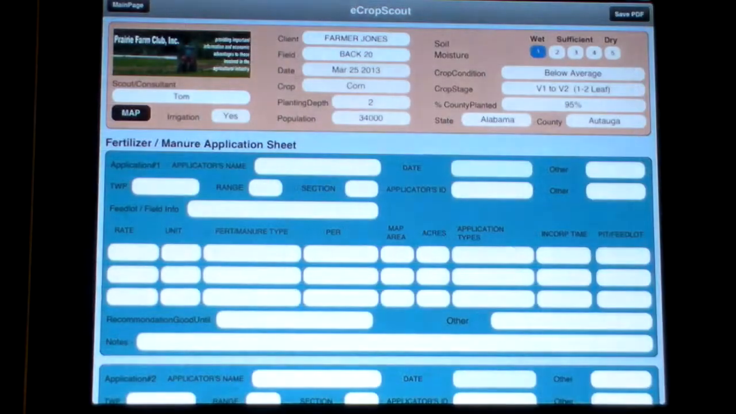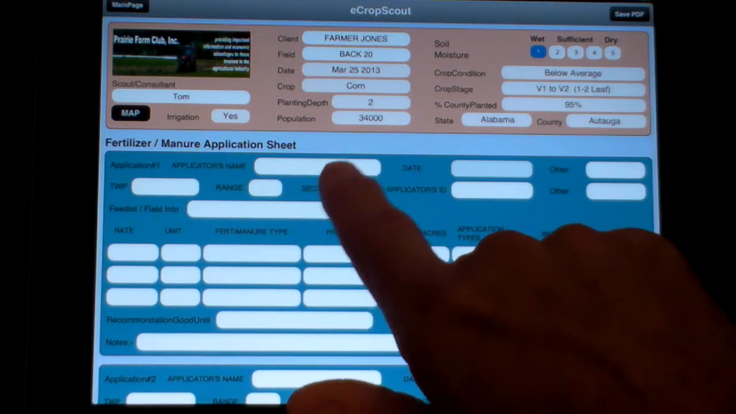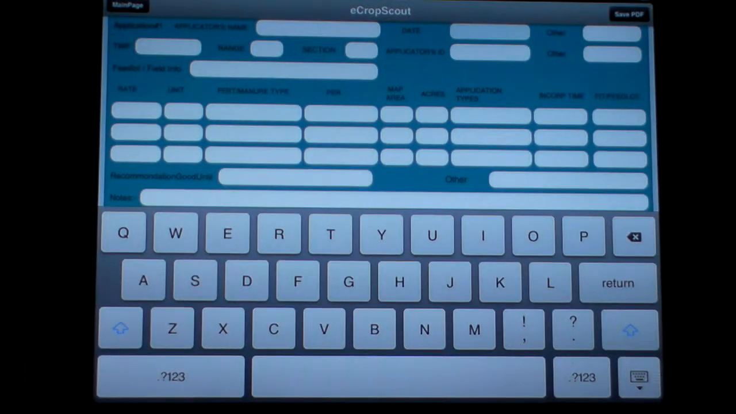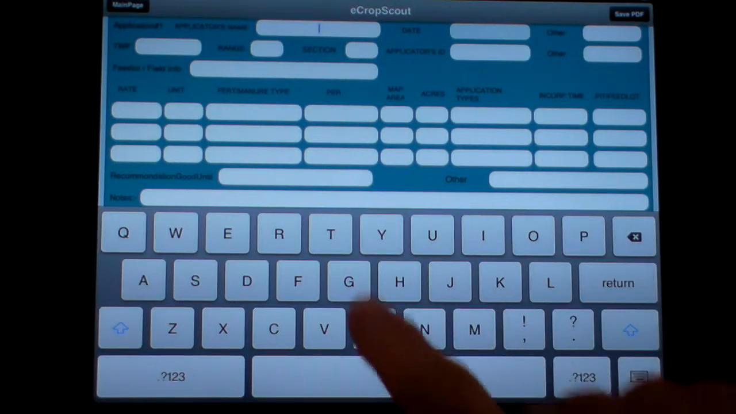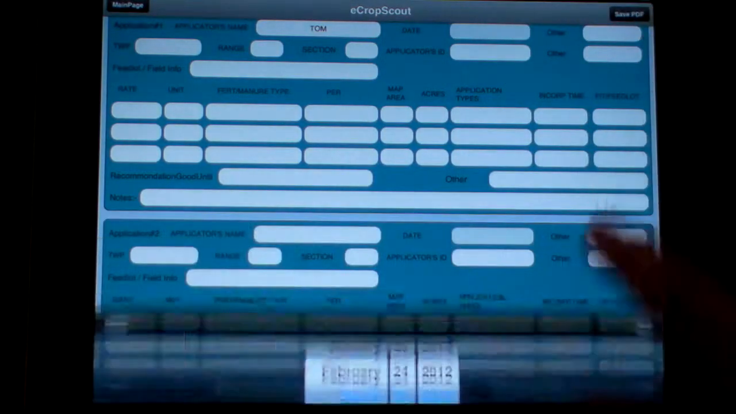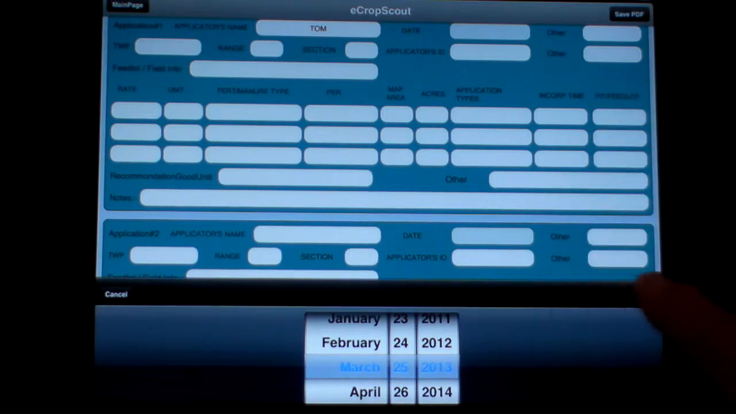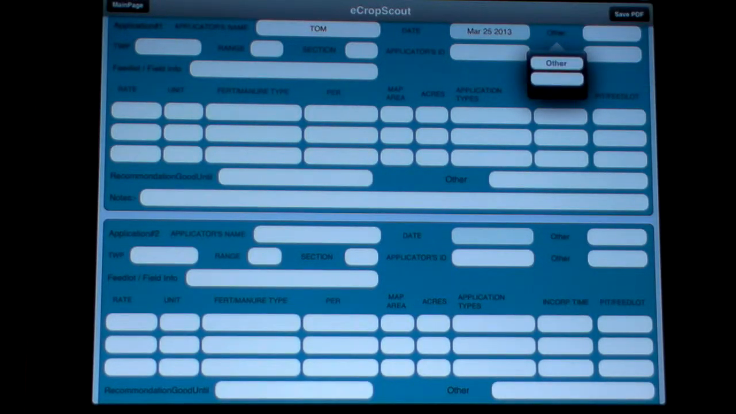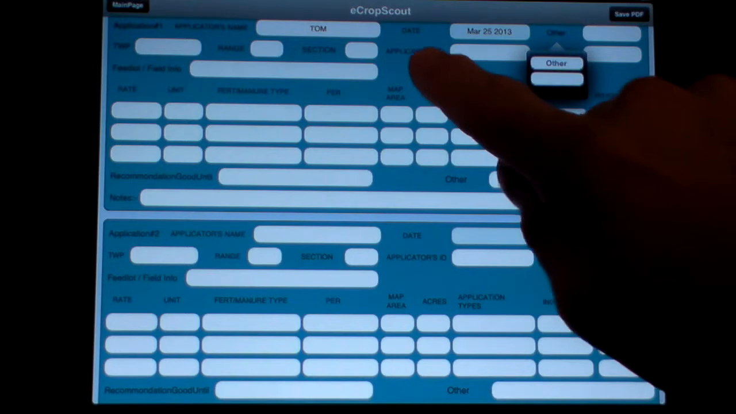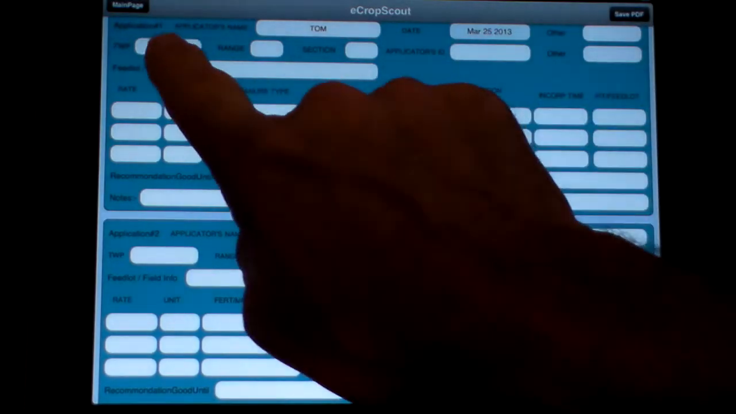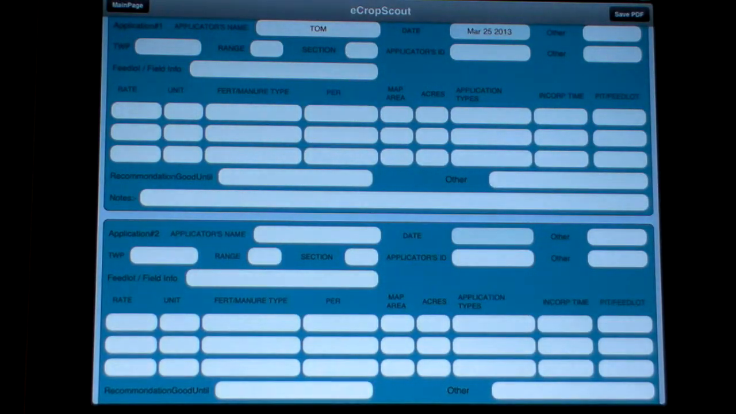We'll go back to the manure application sheet here, and now we'll put in the applicator's name. So that was Tom, and you can put in the date, and then you can take these others and you can put in whatever you want. If you want to keep track of some other information, you certainly can. You have the applicator's ID, if they have an ID. You've got the township, the range, section. You can put all that information in.